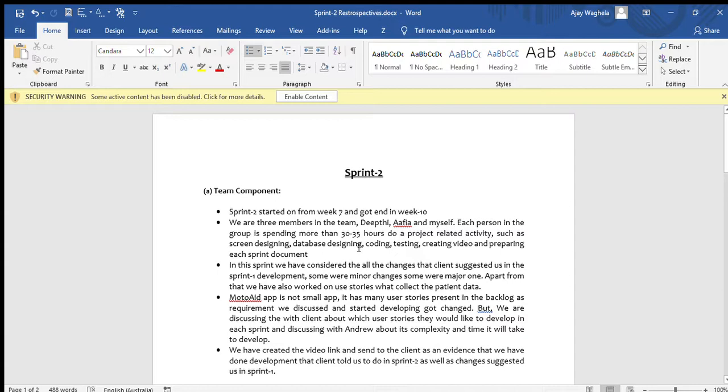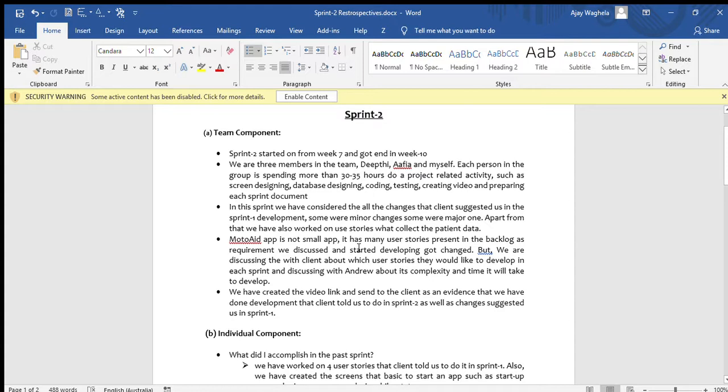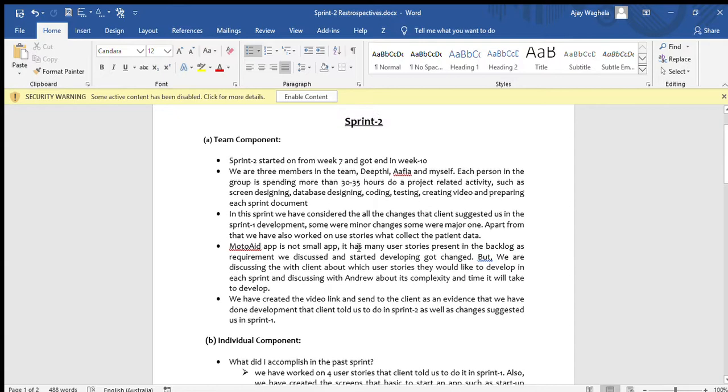Each person in the group is spending more than 30 to 35 hours on project-related activities such as screen designing, database designing, coding, testing, creating video, and preparing each sprint document. In this sprint, we have considered all the changes that the client suggested in the Sprint 1 development. Some changes were minor, and some really required more effort to do.